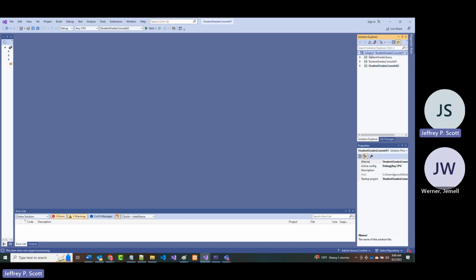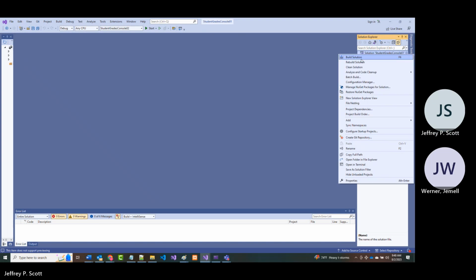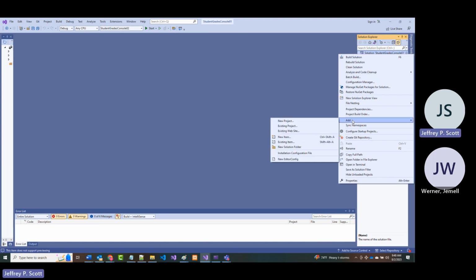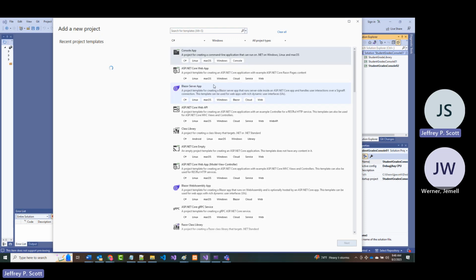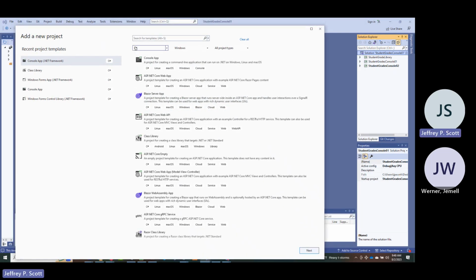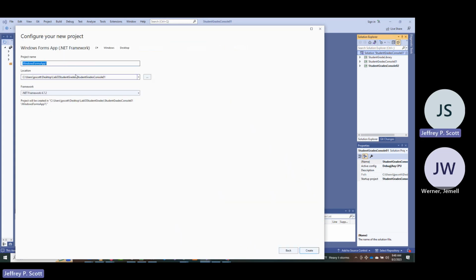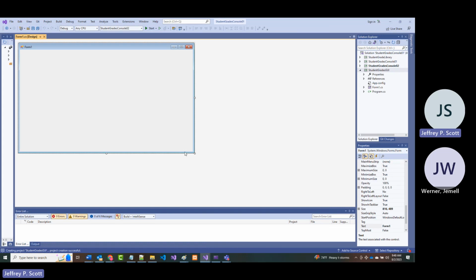So I'm going to right mouse click on my solution. I'm going to choose Add, New Project. This will be a Windows Forms app .NET framework. And I'm going to call this Student Grades GUI. And what you call it is totally up to you, of course. So click Create. There it is.